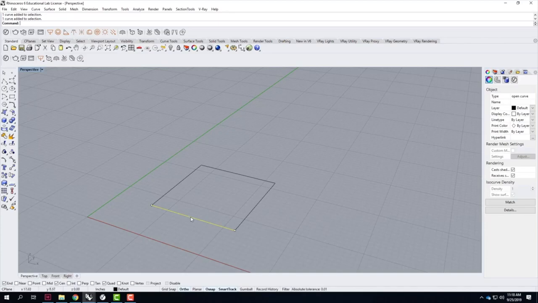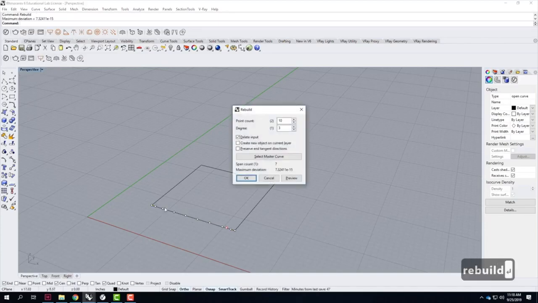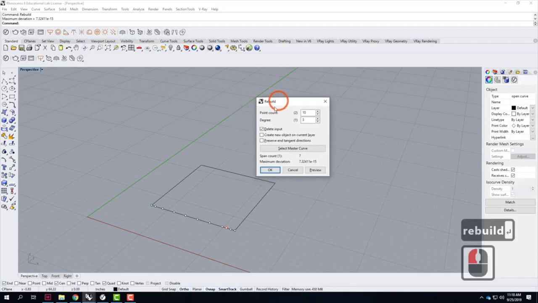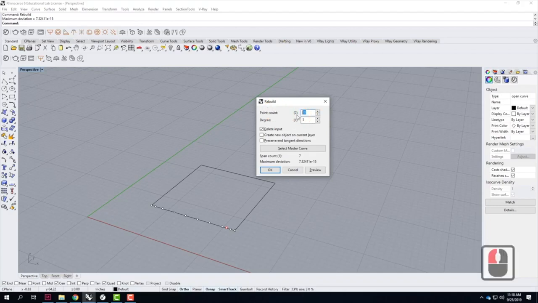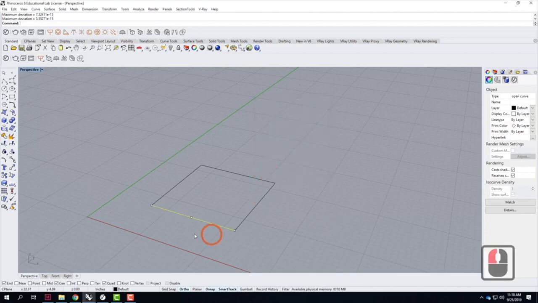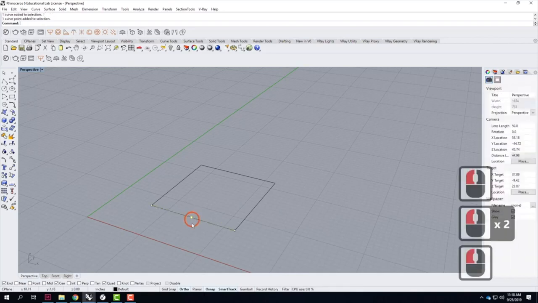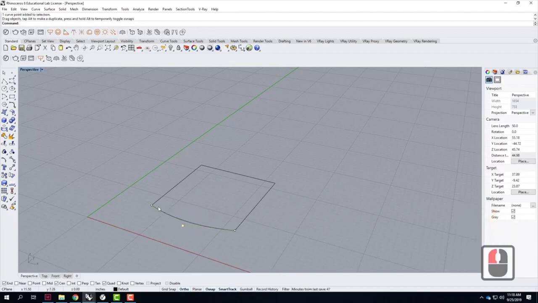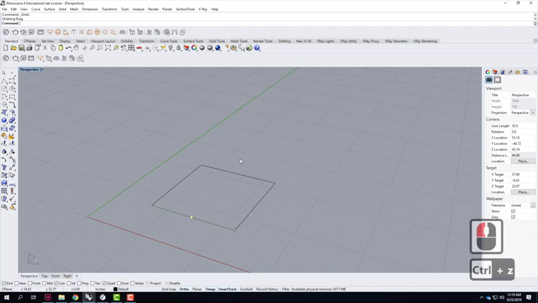If I select the line and type rebuild, it's available under edit and then rebuild. This rebuild command allows me to change the point count and the degree of curvature of this curve. So the default right here is 2. If I change the point count to say 3, for example, and I change the degree of curvature to 2, when I'm done, I'm going to end up with a control point right in the center that I can manipulate. If I were to move that control point, you could see that I'm now manipulating what used to be a straight curve.